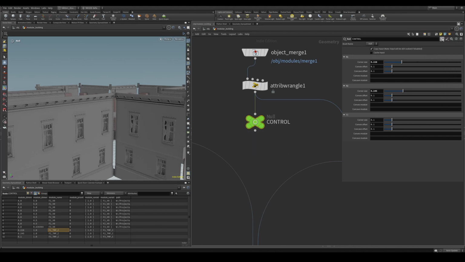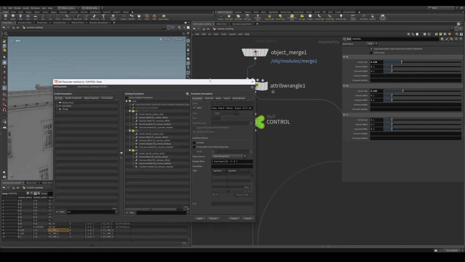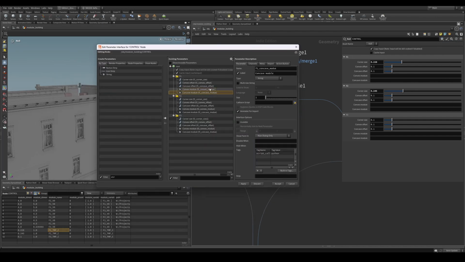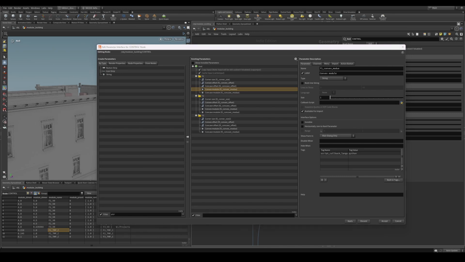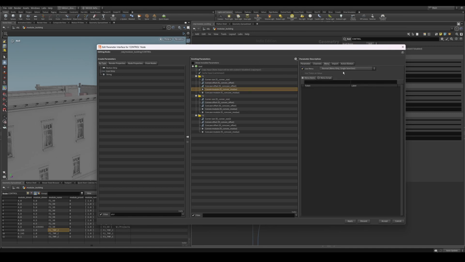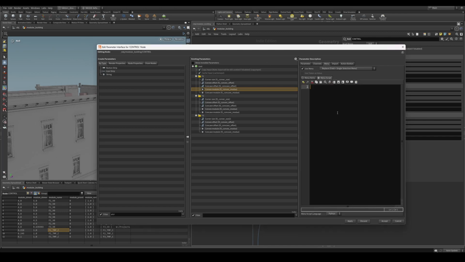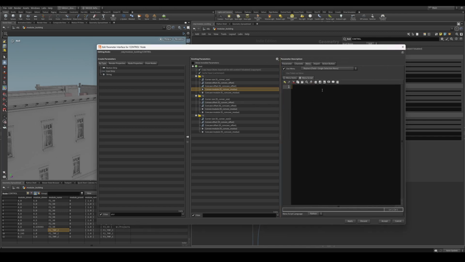Go to the type properties, to the parameter interface. It's going to be very simple Python code that you can write. Let me expand it a bit. Let me open up my already complete one, so I can reference the code that we want to write. Inside these string parameters, go to the menu, use menu, and we can use the replace field single selection menu. Then go to the menu script, and now we have to write our code.